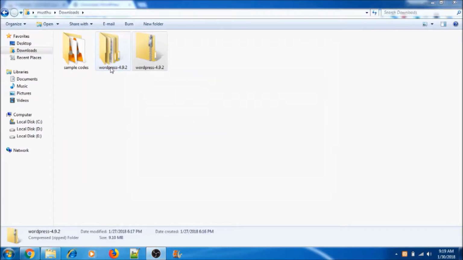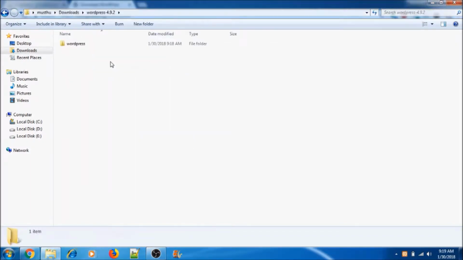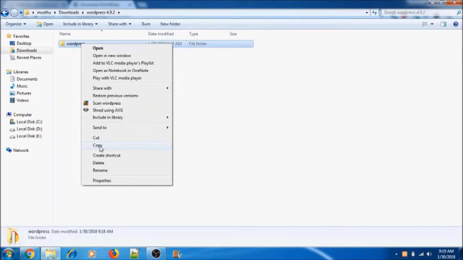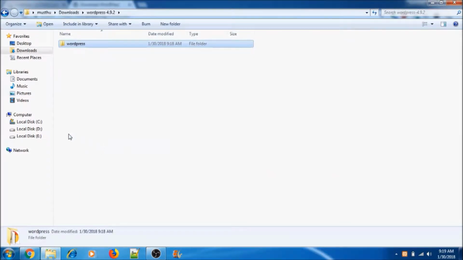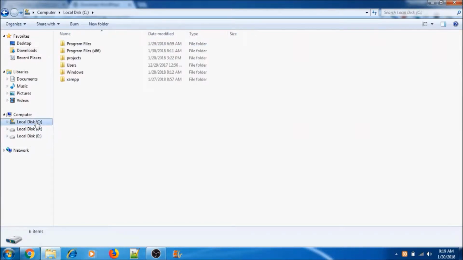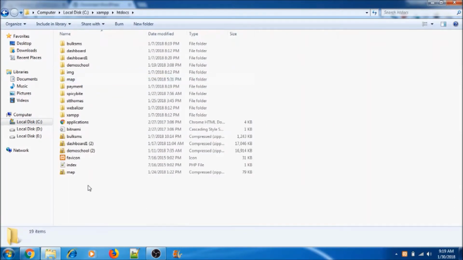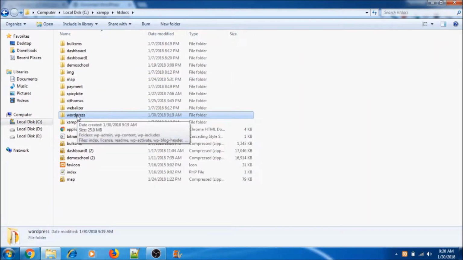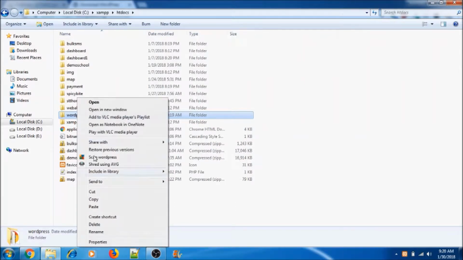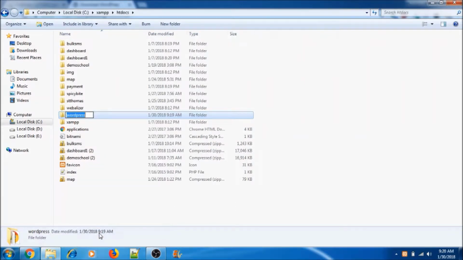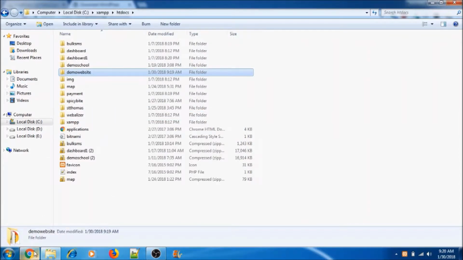After that, go to your download folders, see here, and extract this downloaded folder. Extract all. Okay, open this folder and copy this WordPress folder. Okay, copy, and then go to your htdocs folder. Mine is in C drive. Go to C drive, XAMPP and htdocs. Okay, paste here. So you can rename this folder. I'll rename it as demo website.